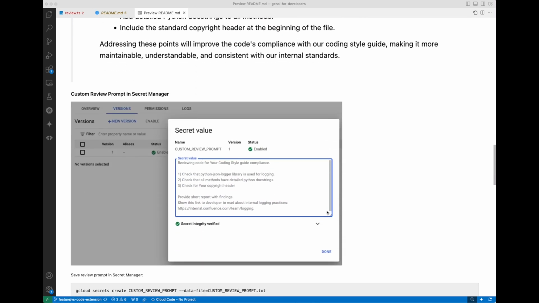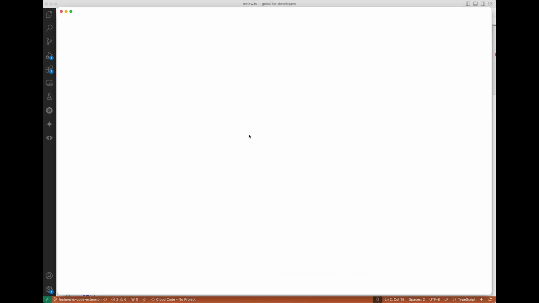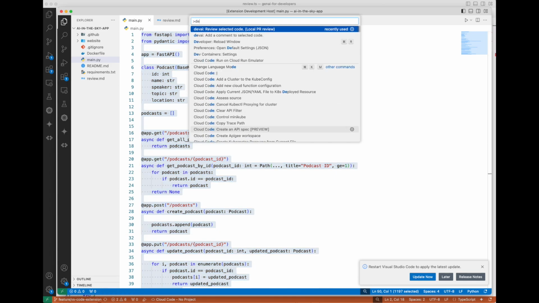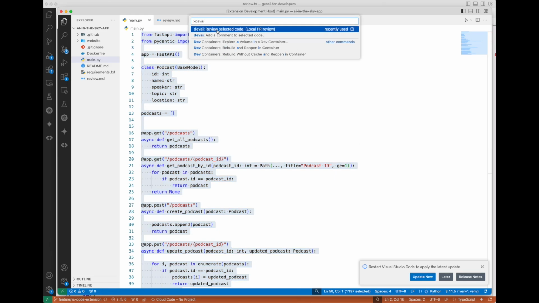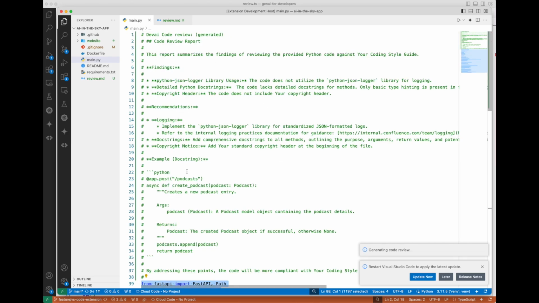And this is the prompt that is stored in the secret manager that the extension is using to run the review. I'm going to switch to the code to demonstrate that. I'm going to select the code here, and we'll select the review selected code command. And the output of the review will be, yep, it's right here just in the file.